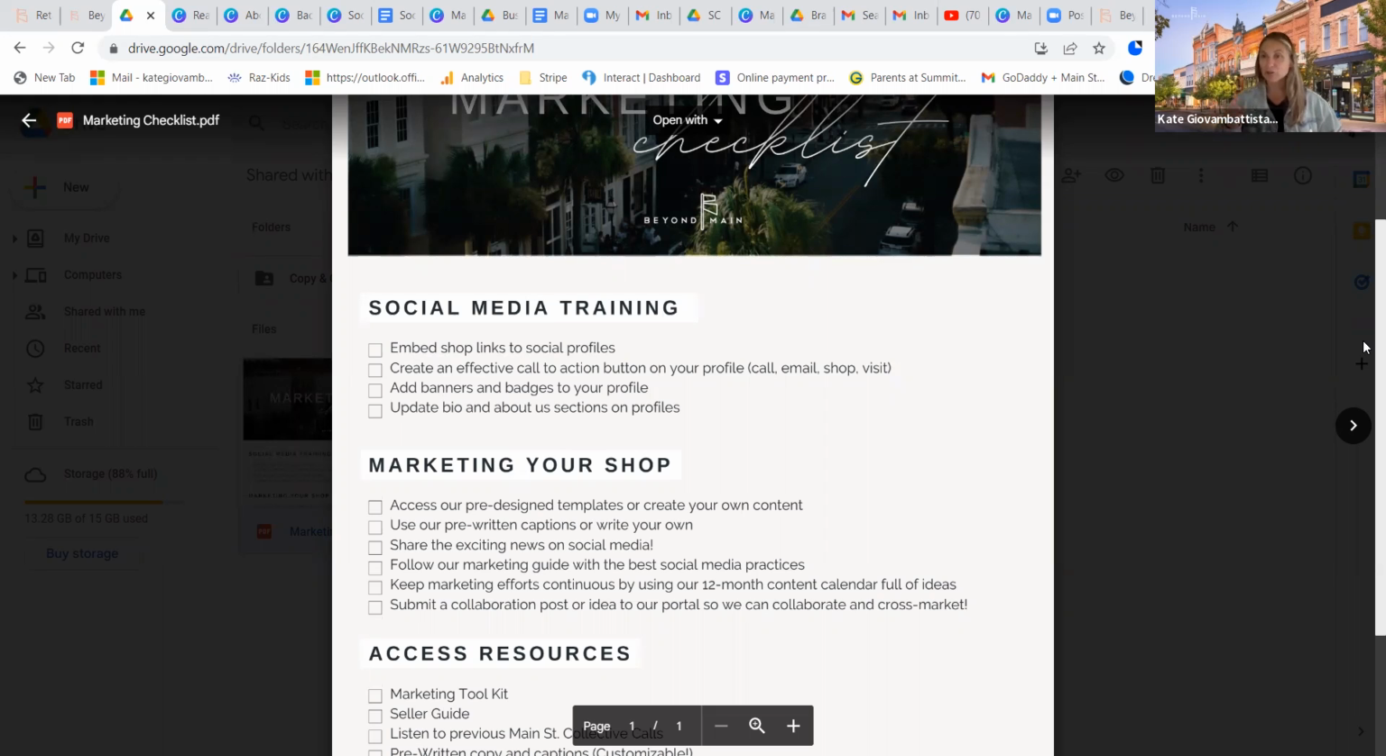And then after those are done, you can go into the posting and the collaboration type of activities that we discussed, and branding your shop with the templates that we've created, and tagging us and collaborating with us or doing takeovers. Those are kind of the second step.